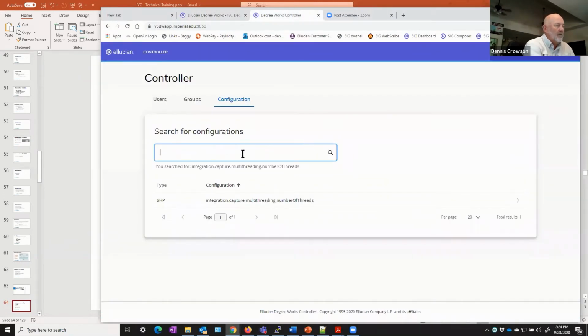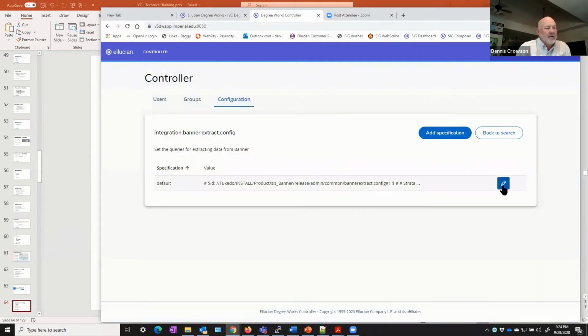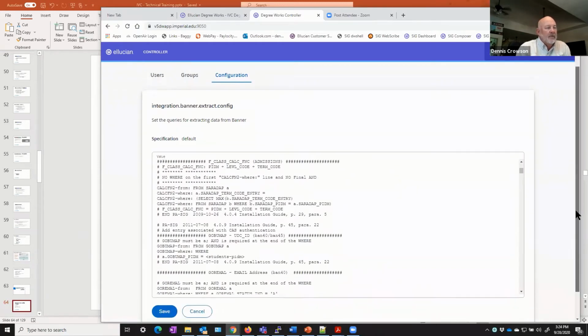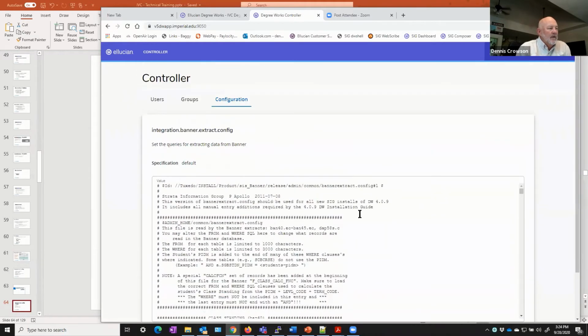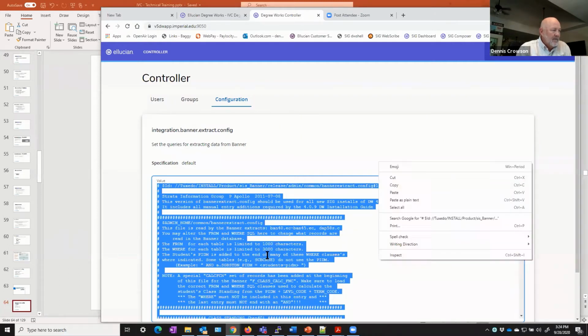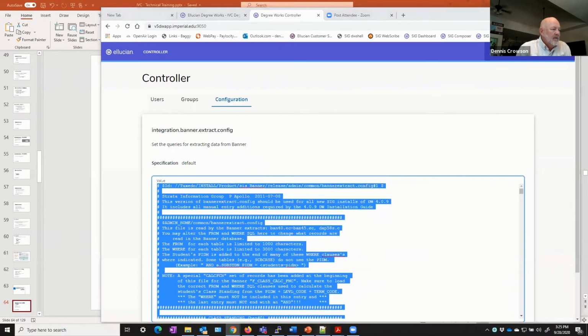So within Controller, I'm just going to look for extract and it'll bring it up. Integration.bannerextract.config. I'm going to click on this greater than sign, click on the pencil. Very similar to that SHEP config, it's an editable window here, but like earlier, I'm going to select all, copy it, and copy it out to Notepad.